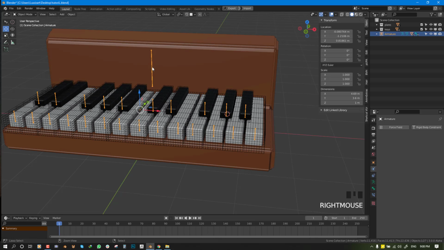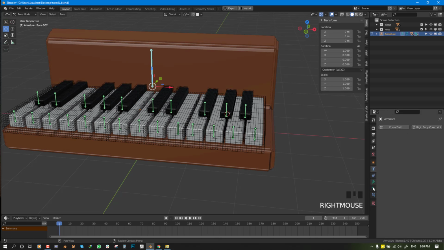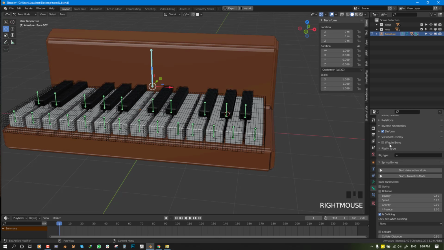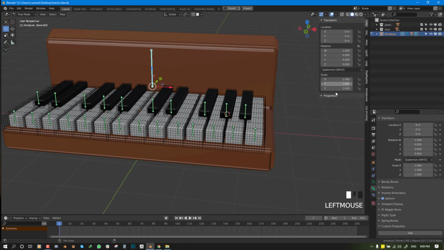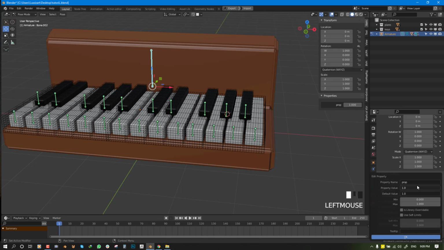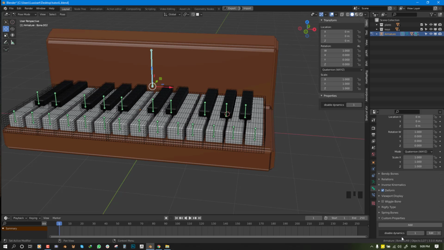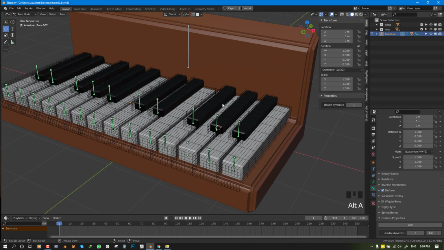So let's select this bone and create like a custom menu. So in custom properties, I'll add a new custom property, and we can see it created a property. So edit. I'll call this disable dynamics. Okay, and I'll set this to 1. There's no in between value, so it's between 1 and 0. So kind of like an on and off switch.